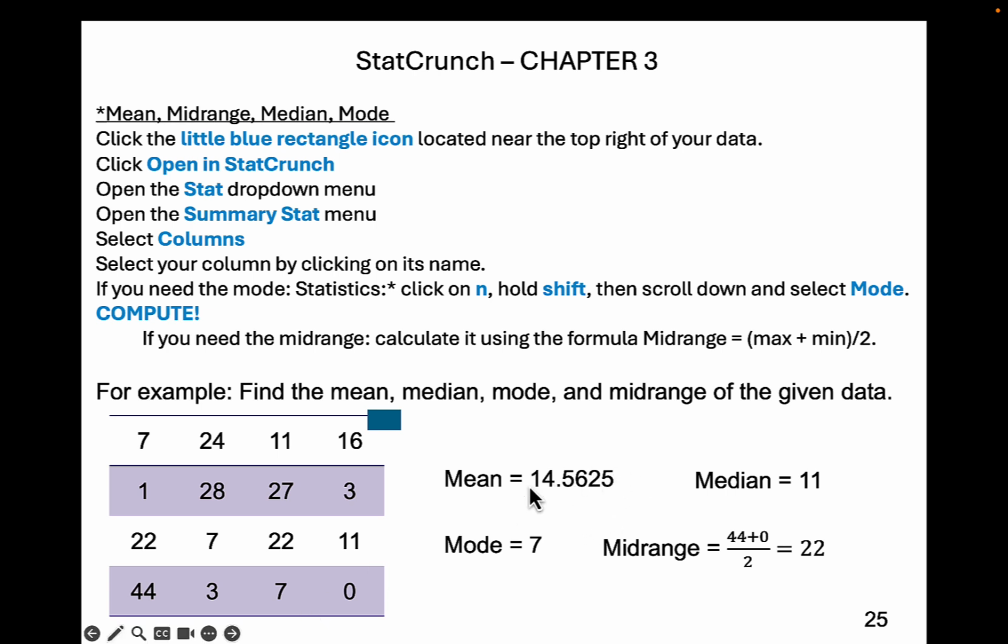Give everything you can. And that is how we use StatCrunch to find the mean, the mid-range, the median, the mode. And as you saw, that program also calculated quite a number of other things for us. Should you be requested to find them, you can run that program called Summary Stat Columns.